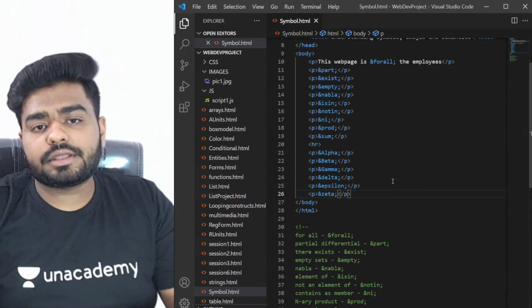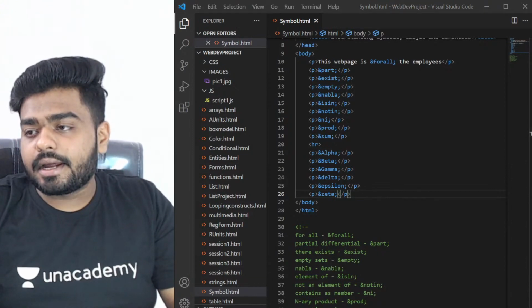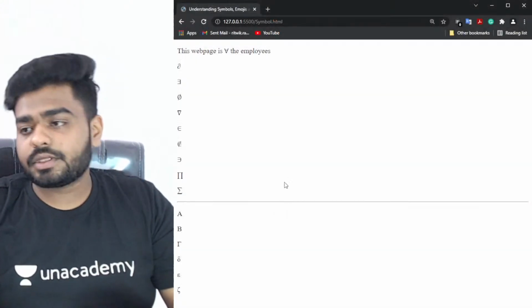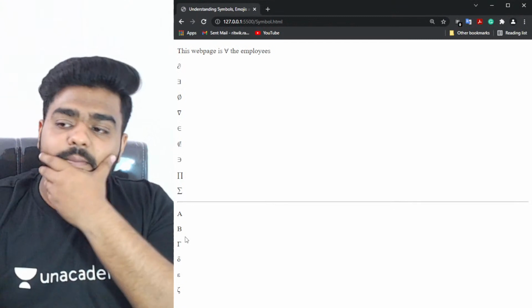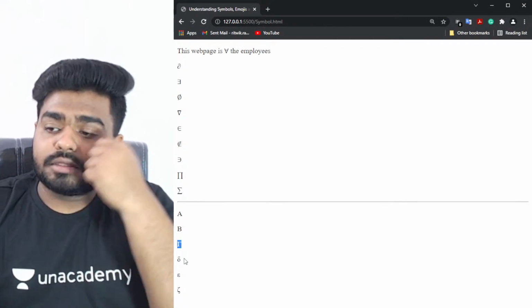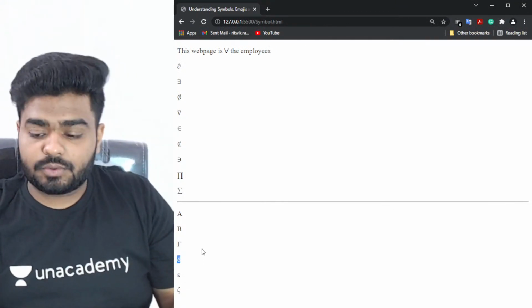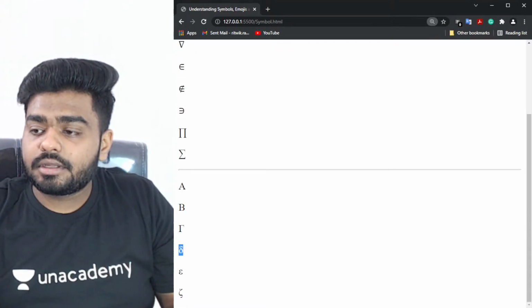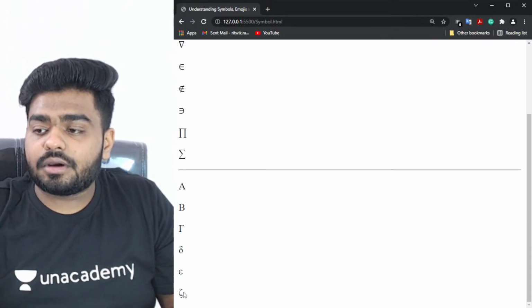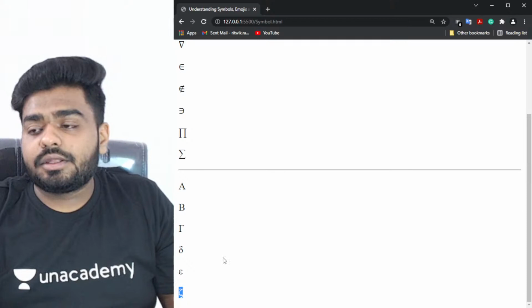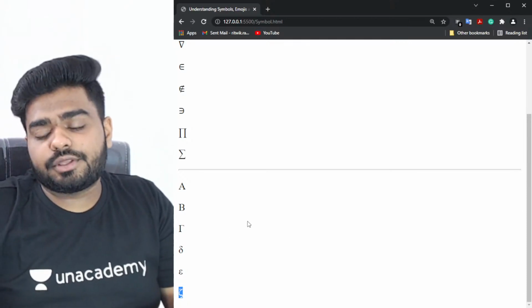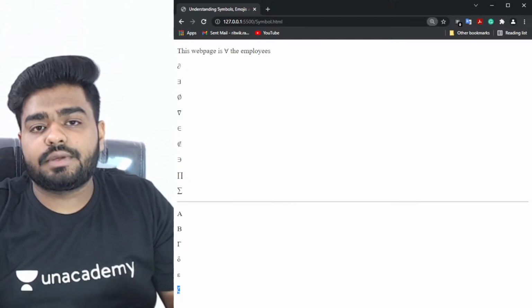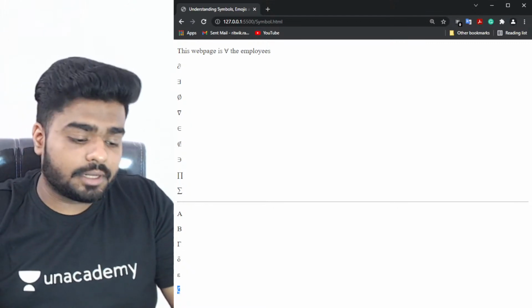Okay, let's save this. Let's go back to my browser and have a look. So you can see you have alpha, beta, this is the gamma, this is the delta. If you can't see, let me increase it. This is your epsilon and this is your zeta. Okay, these are the symbols. Again, you can't use this within your keyboard, so that's why we have these symbols in HTML.